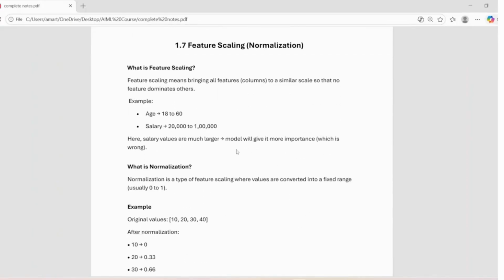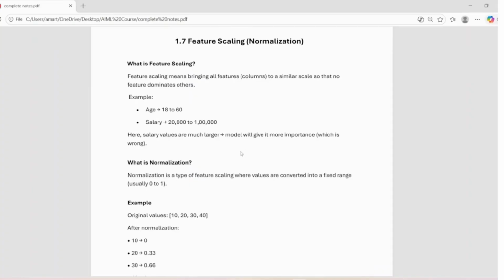Hello guys, welcome to the channel. Today we will discuss feature scaling using normalization. First we will see what is feature scaling. Feature scaling means bringing all features, meaning columns, to a similar scale so that no feature dominates the other. What does it mean? Suppose I have two columns: an age column in which data lies between 18 to 60, and a salary column in which data lies between 20,000 to 1 lakh.